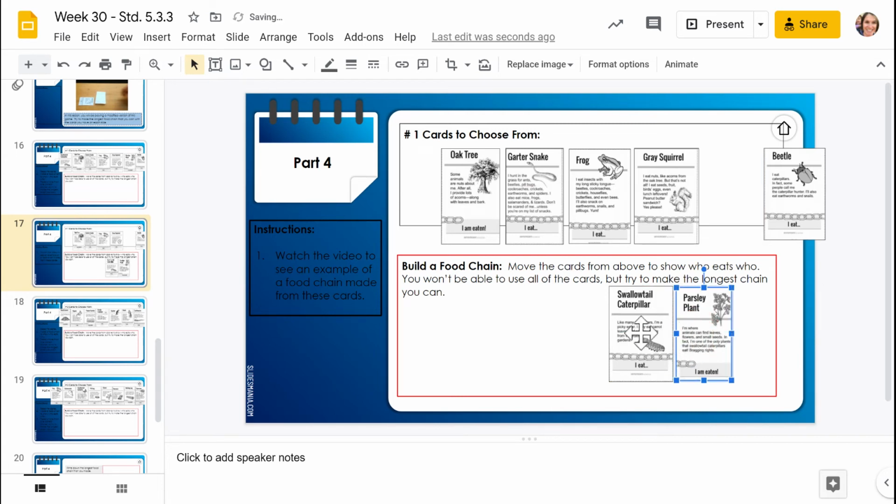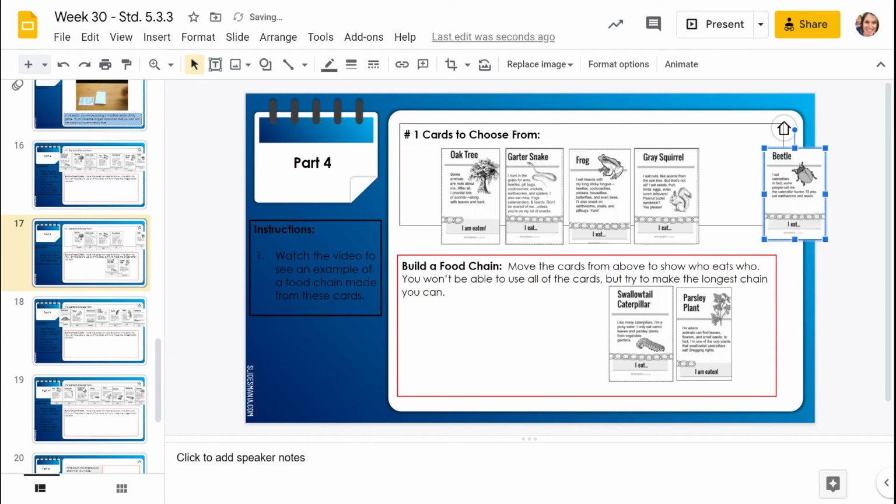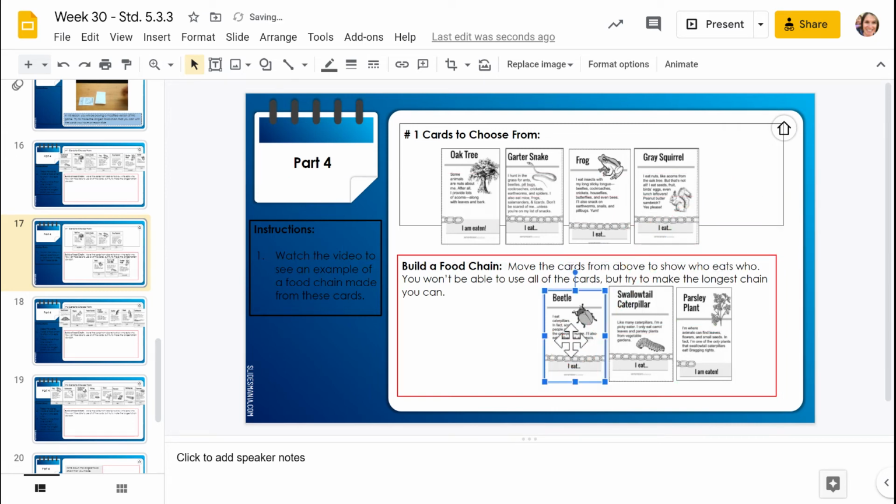So let's try. So what eats a caterpillar from this list? I'm going to go with the next smallest animal, the beetle, and just double check. "I eat caterpillars." Perfect. So again, I can hit Control Z to make it small, and then I can click on it and drag it into my chain. So I have a chain that starts with the parsley plant, and it's eaten by a caterpillar, and the caterpillar is eaten by a beetle.